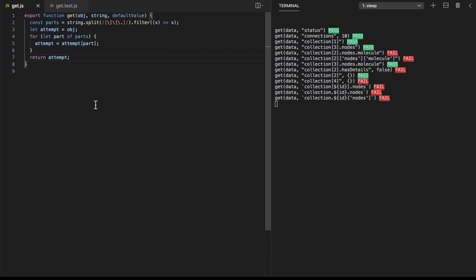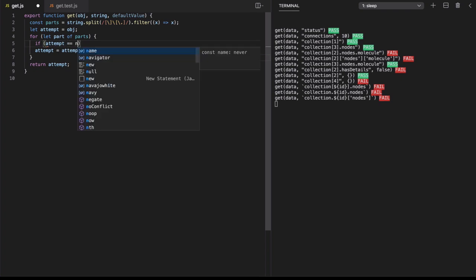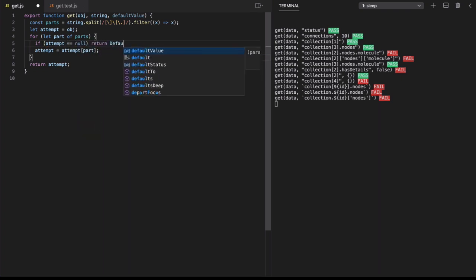And in fact, this for loop is really the magic of the get method. We loop through the object until we find what we're looking for. But what if we can't find what we're looking for? For that, we need an if statement. Type if attempt double equals null, return default value. And that actually handles almost all of our test cases.